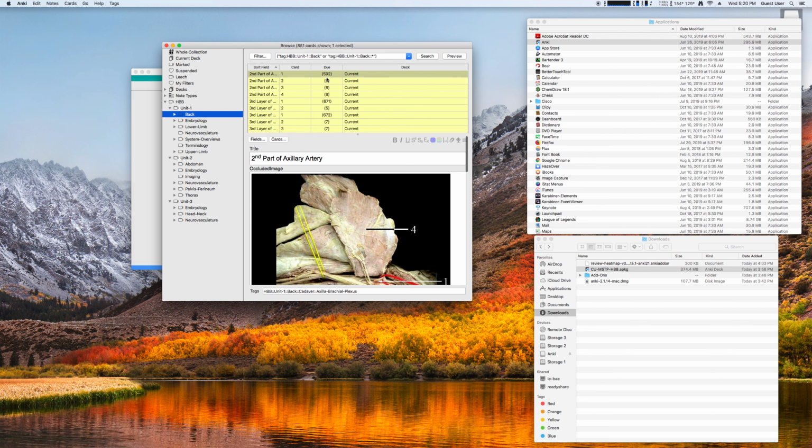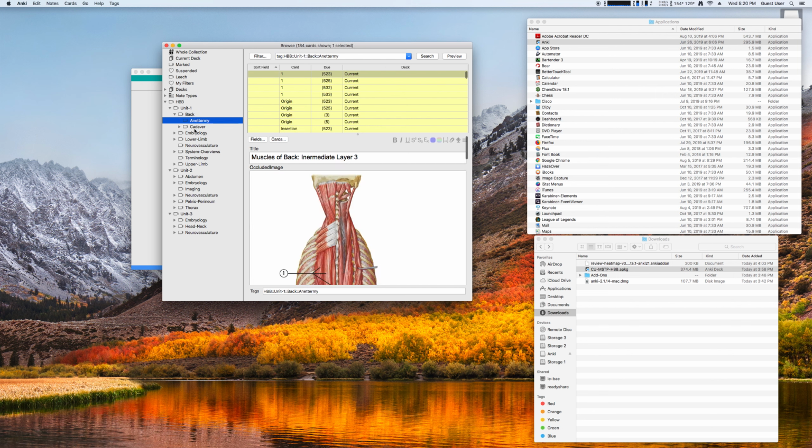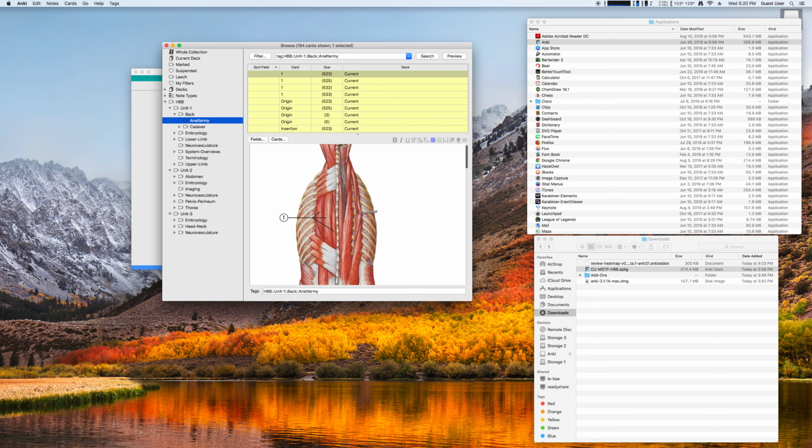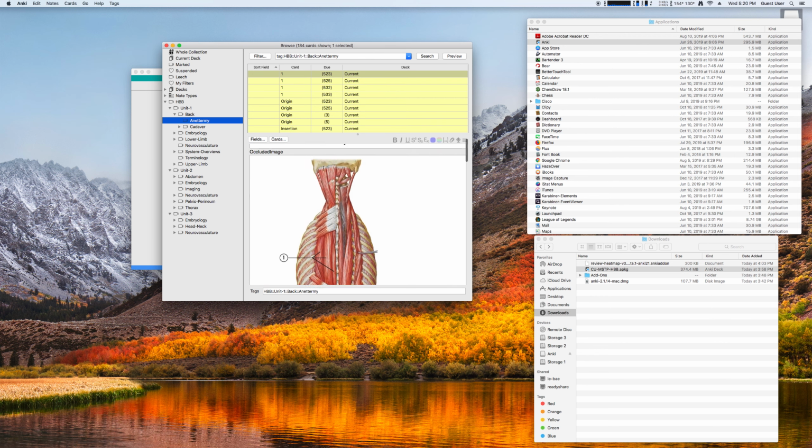And what I recommend, don't study all 850 back cards first, even though back is the first regional anatomy thing you're going to see. Just do the around 200 Anatomy slides. So these are from Netter's Anatomical Atlas, and they're just labeled.